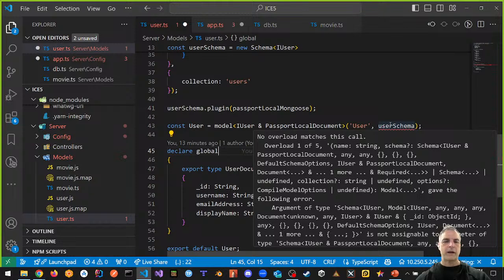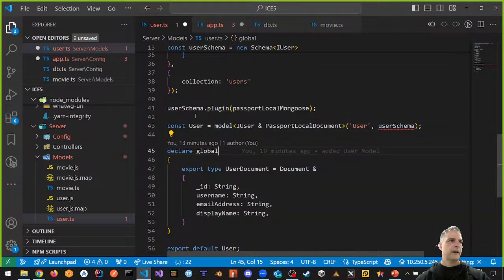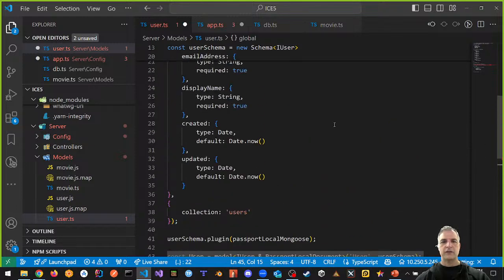It says no overload matches this call for user schema. And I think that I'm just going to make sure that I'm not, oh yeah. And what we can do is, this is what we can do here.